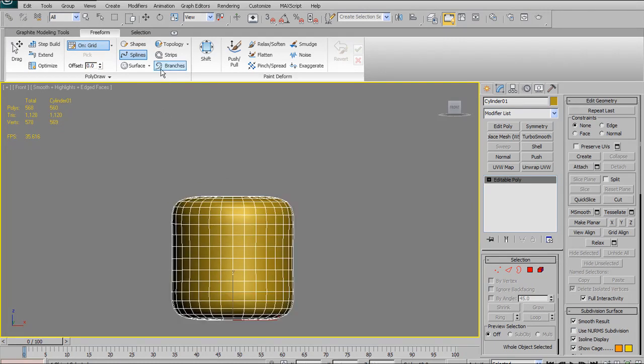So the first ones I'm going to show you, and the ones that I'm mostly going to be looking at, are the splines tool here, branches, shift, and push and pull. These are the only tools I'm going to show you today. I won't go over the rest of them as we just don't have time. So the first one is splines.